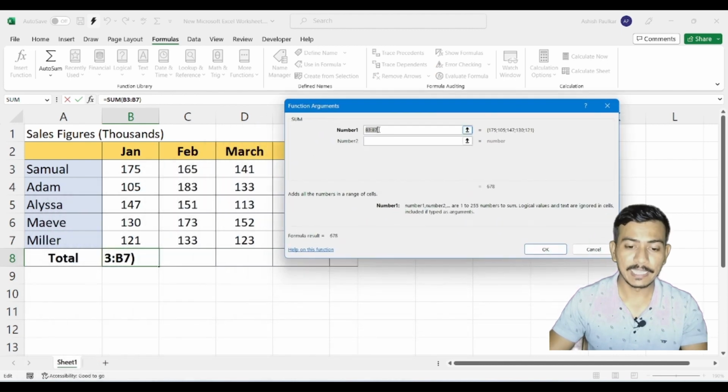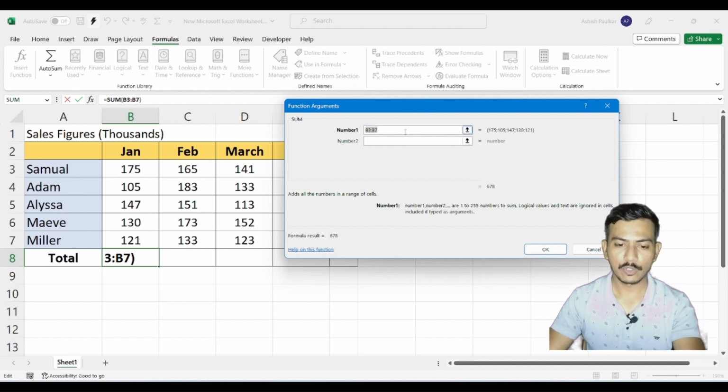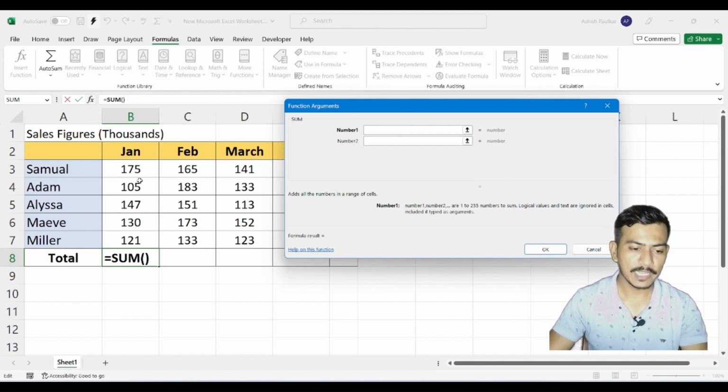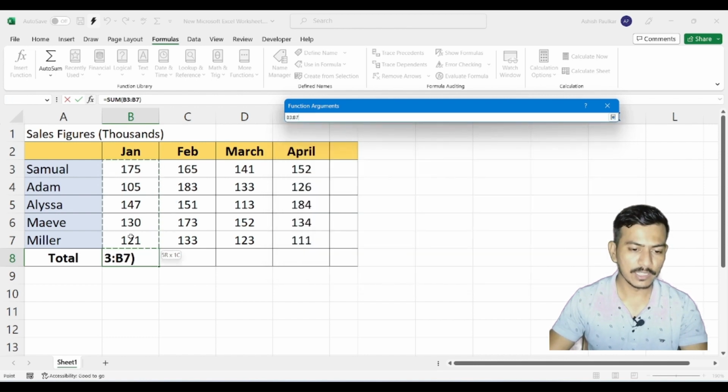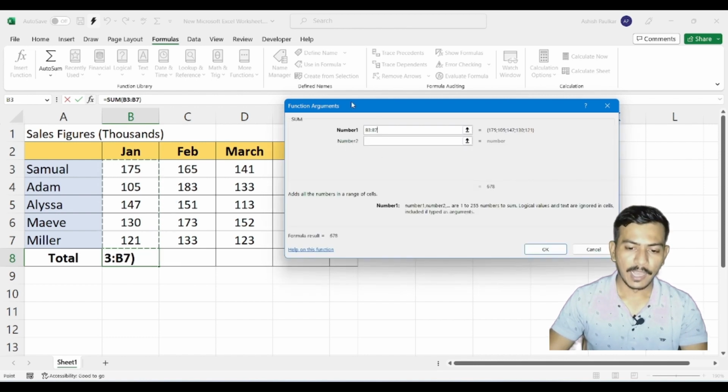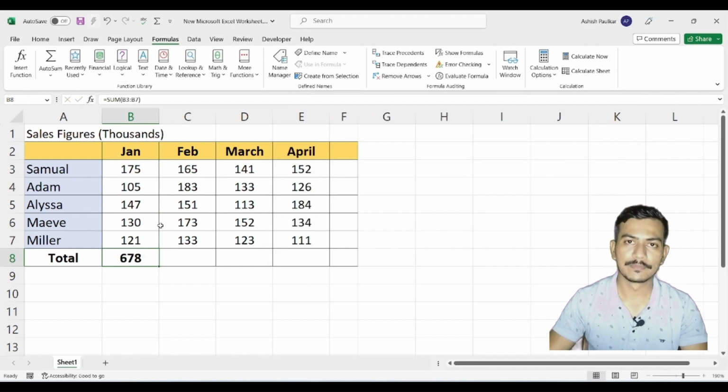So here we can see Excel is so smart that it has taken the range B3 to B7 on its own. It understood that we want the sum of the range from B3 to B7. Let's say even if it is not there, what we can do is we can just select all the cells in that range and click on OK. That's it.